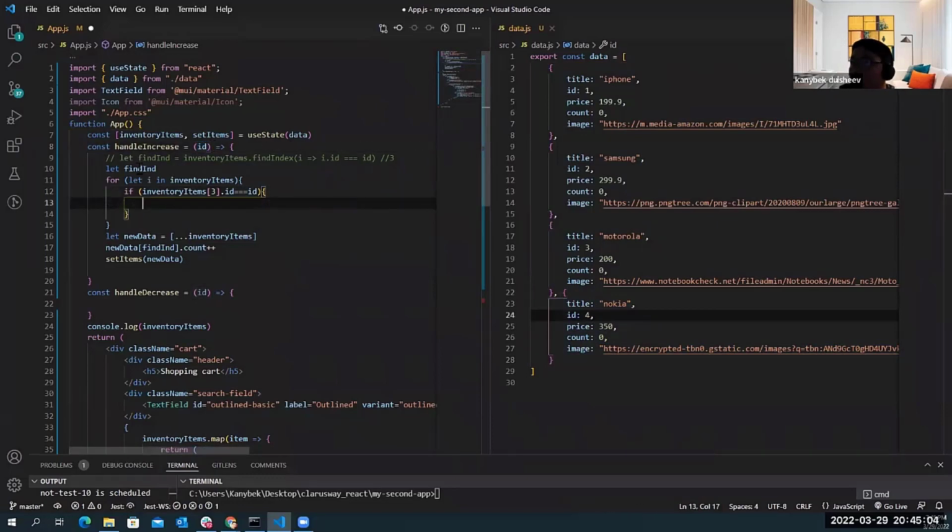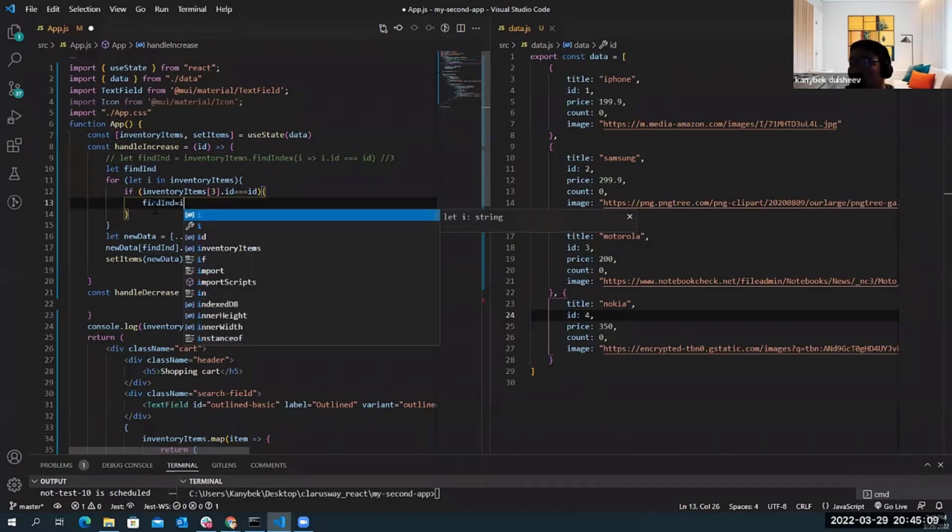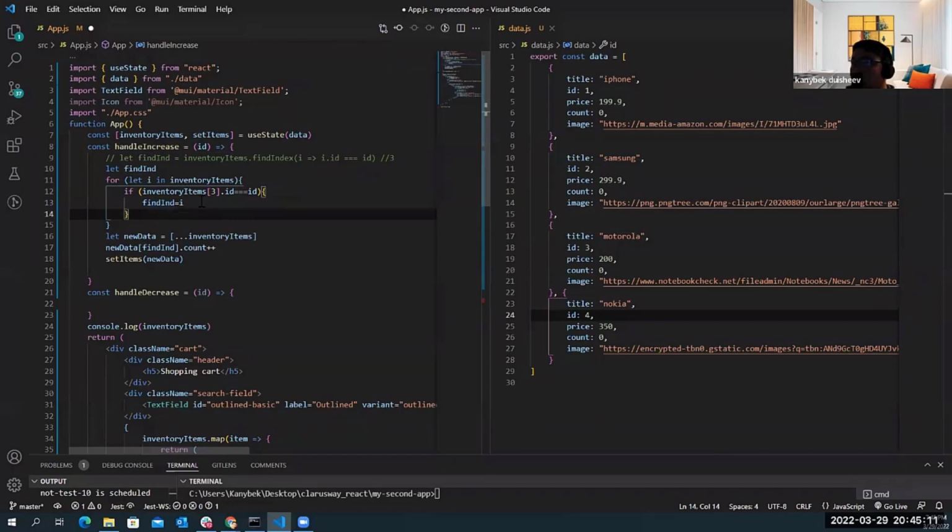Then let's make this let find index become equal to I, because this I is index. So this way you can also come up with a logic. Actually not this way. Yeah, find index, and then just put here find index again. This one also works. Save it.